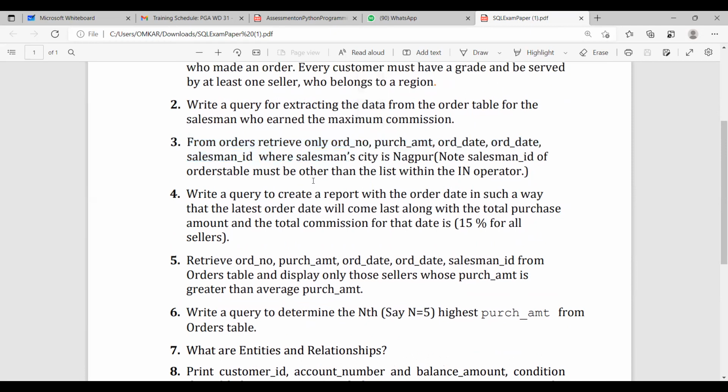Third one, okay. From orders, retrieve only order numbers. Okay, we have to take specific order numbers. Sales ID where city is Nagpur, not sales ID of the order table. It must be other than a list, within the IN operator. So I think you may have salesman data also. From the salesman data, only for Nagpur city, you have to take sales ID. And that sales ID will come in the IN operator. The data set name is orders. So your query, I think, will be like this.